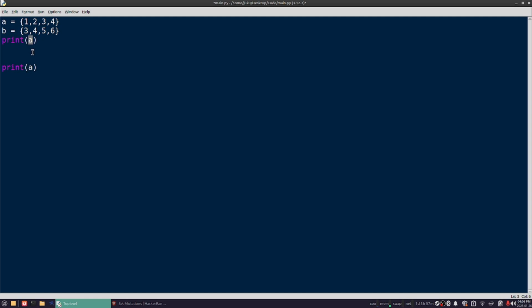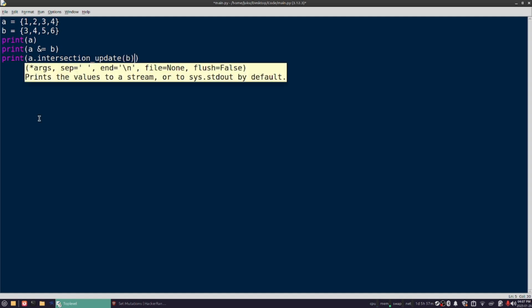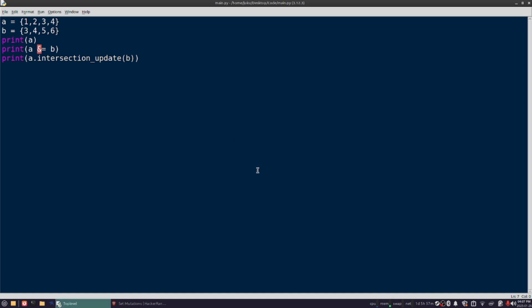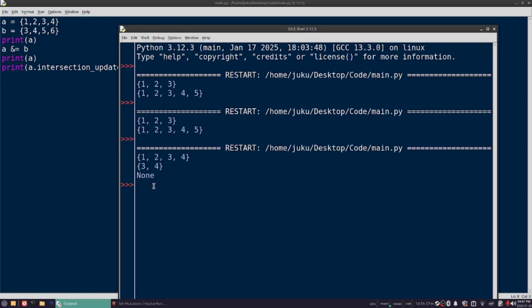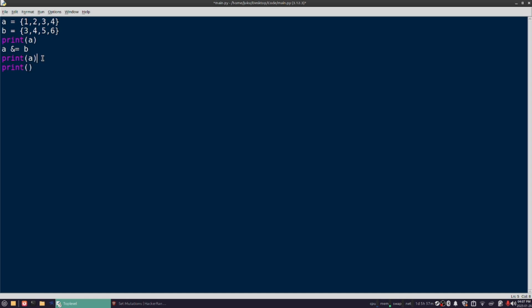So we can print this the way that it is first. And then we'll just have it like that. And then this one, I'm not sure if that's going to work, but we'll find out. We'll just do a dot intersection underscore update B. So we'll go ahead and do that. Yes, that is not valid, so we'll just do it like this. I think that might give us the same result. Yeah, so we'll do it like that.